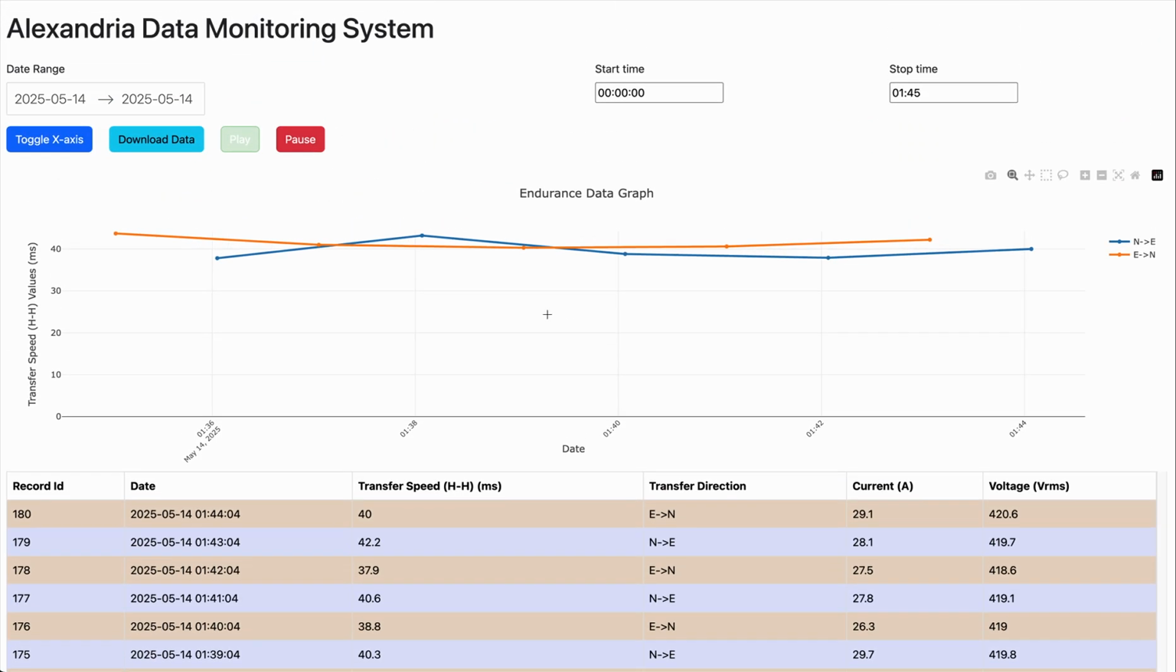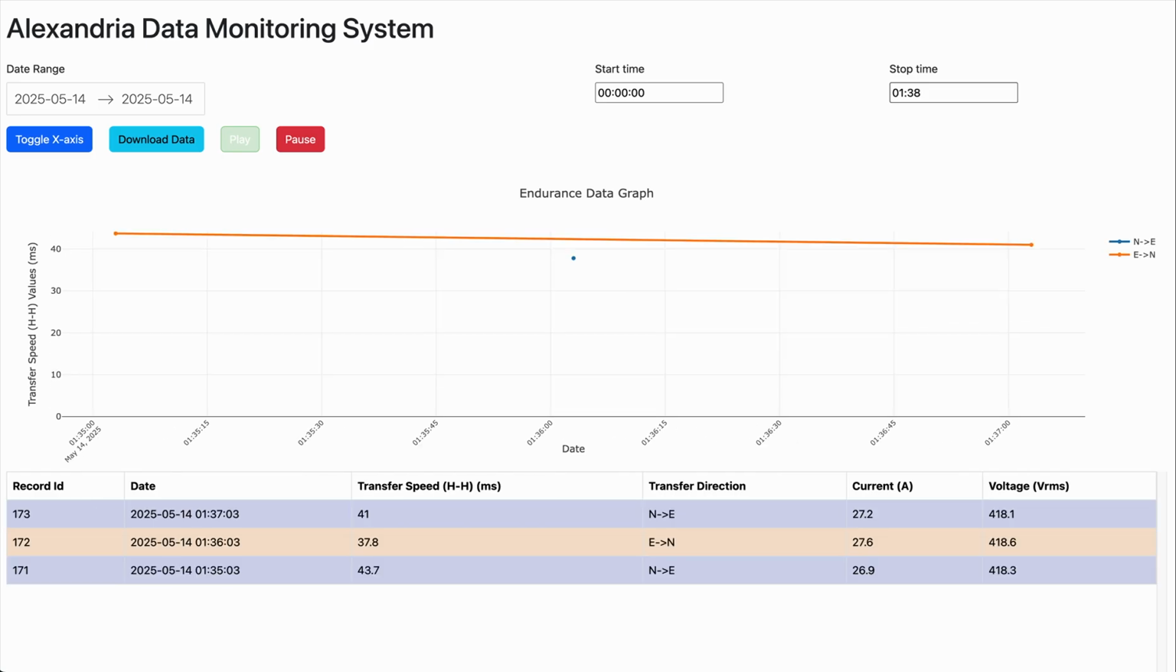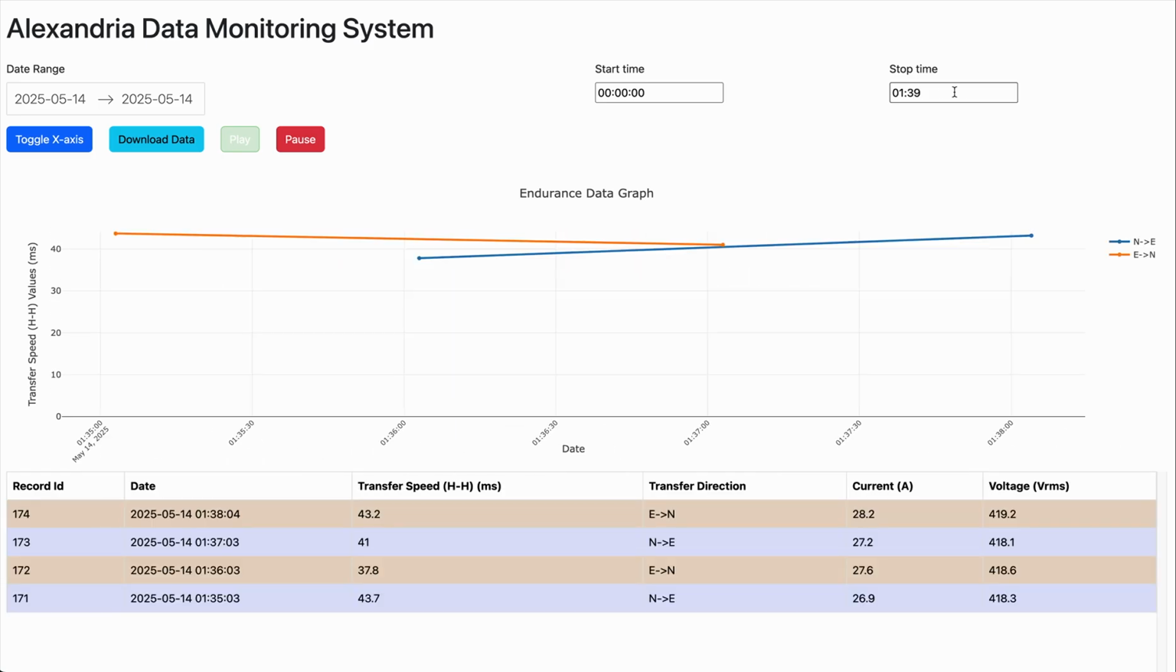So let's shorten it even a little bit. Let's make it just a few records to prove a point. So let's end at 1:38. So if I go over here and hit 138, too short, let's do 139. There you go. Now I only have four records. And I can export this data into a CSV format.